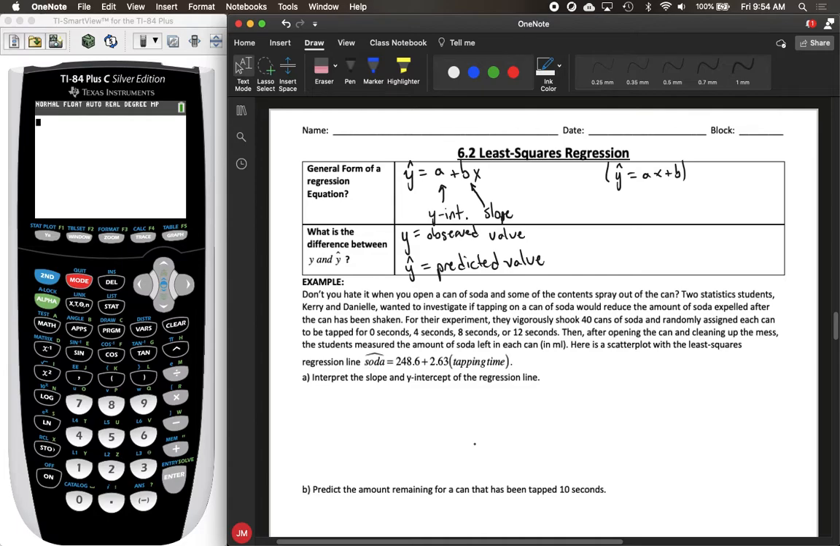For their experiment, they vigorously shook 40 cans of soda and then randomly assigned each can to be tapped for either 0 seconds, 4 seconds, 8 seconds, or 12 seconds. Then, after opening the can and cleaning up all the mess, of course, the students measured the amount of soda that was left in the can. We don't have the scatter plot; I should have taken that out.